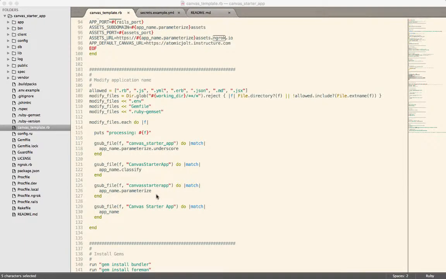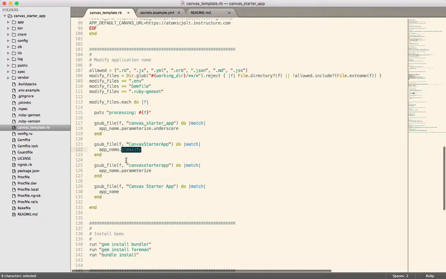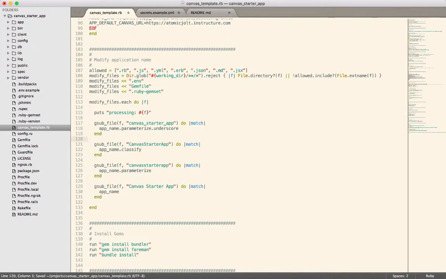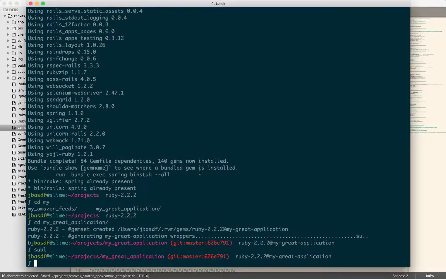So this is what does the search and replace. It looks for Canvas starter app and replaces it with appname.classify, which I thought, well, I'll come back and test it. I thought that that would change the app name from my great application to my great application like that, but it does not appear to be doing that correctly. Test it really quick.